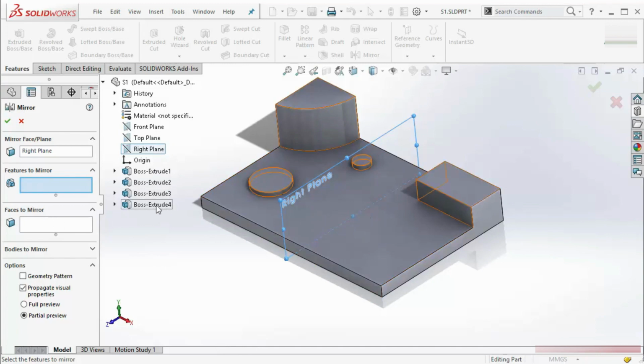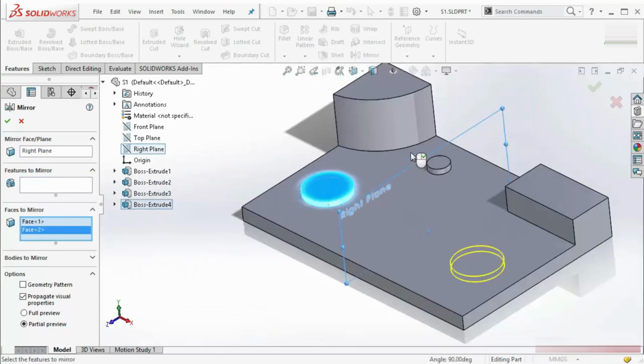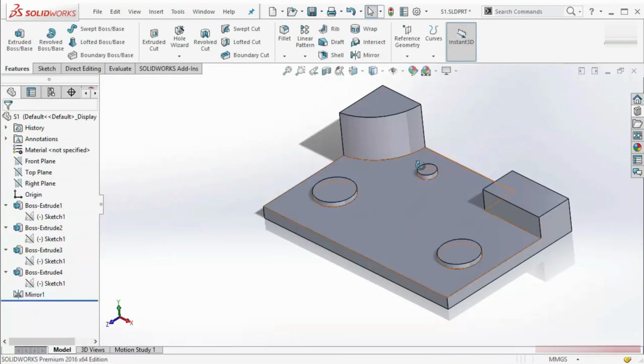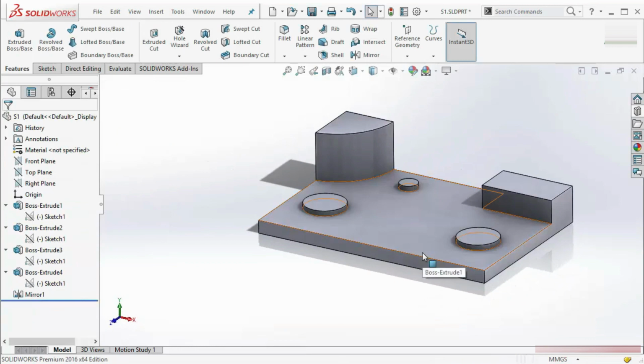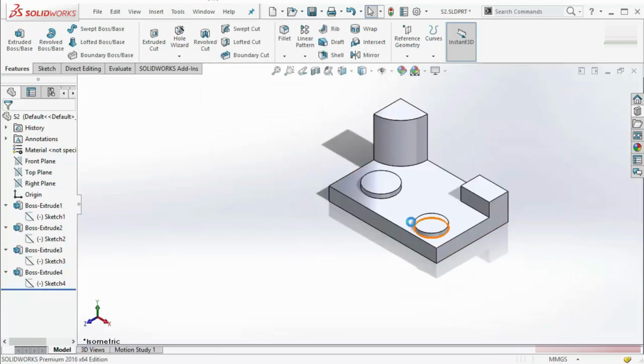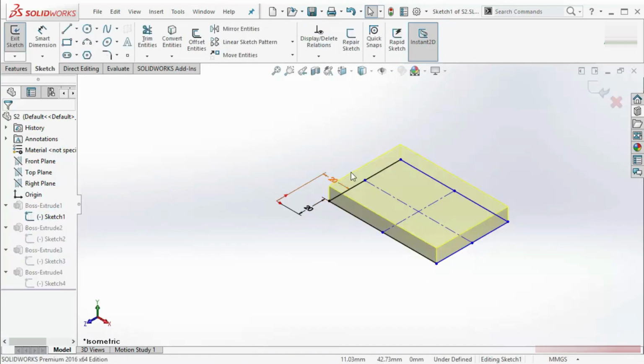Then I will select this feature, or I can select this face probably. Then I will press OK. This kind of advantage you will get if you use sketch center at the origin. But if I go to this file, you cannot use this, because here you can see that origin is far away from this sketch center.